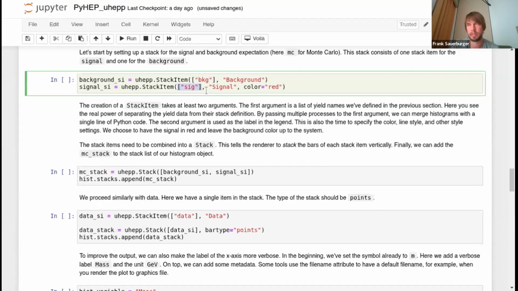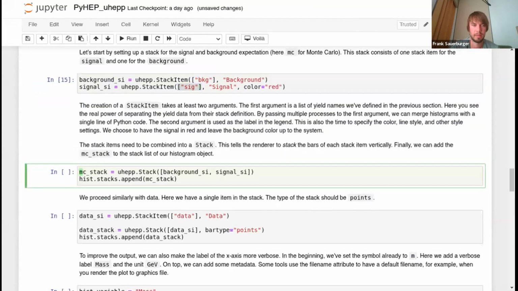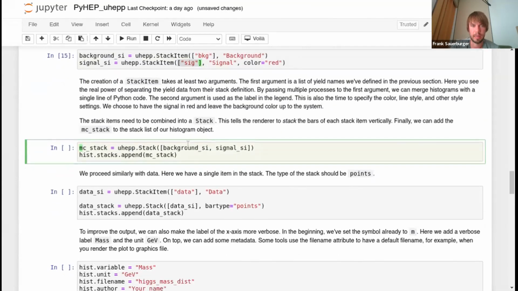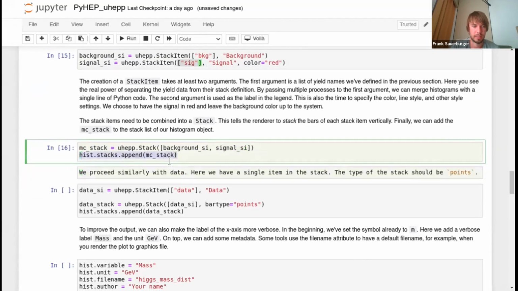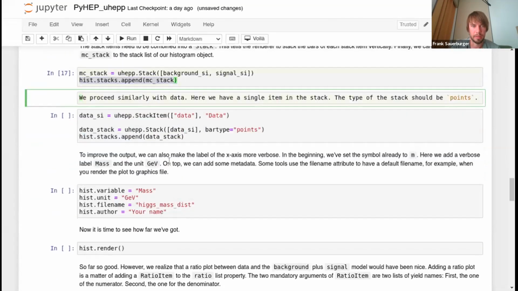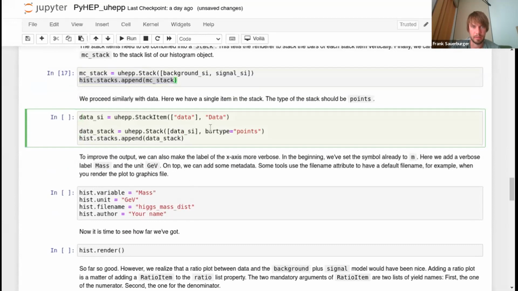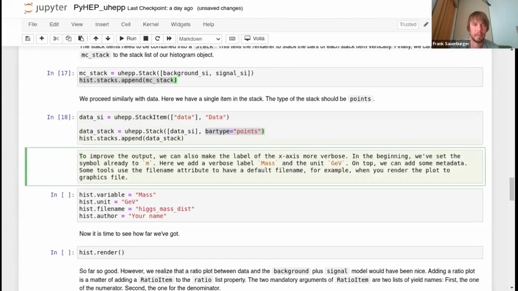So here we could even change the splitting of histograms and combine multiple into single entries. And finally, we combine the background stack item and the signal stack item into one combined stack object and append it to the stacks in our histogram. I do the same with data. Only change here is that we specify this is supposed to be data points and not as a filled histogram.